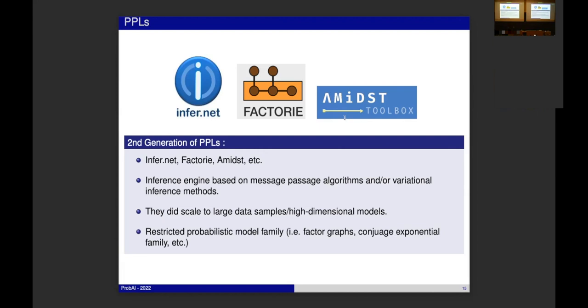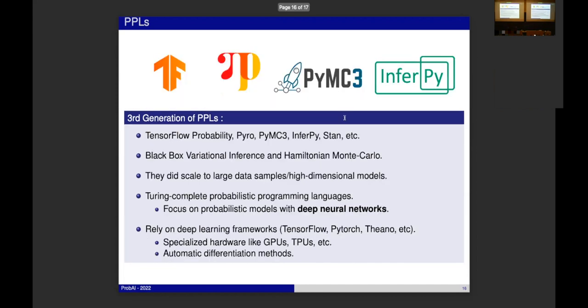probabilistic models. Okay, and then deep learning arrives. There was a demand to model complex nonlinear relationships between random variables, having probabilistic models include deep learning constructs inside. And then there was the need to develop a new generation of PPLs. And then something like TensorFlow Probability appeared. Pyro appeared, we are going to talk about that. PyMC3, InferPy, I mean, even Stan.